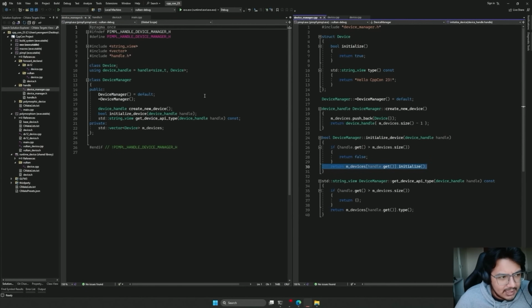So now we have a device manager that returns a device handle whenever we create a new device. You'll notice that I've included handle.h. Like I said, the second template argument is to just provide a strong type interface to the type that we're storing in the handle, which is a size_t, right? I've aliased the handle to be device handle. So whenever we create a new device, I return a device handle instead.